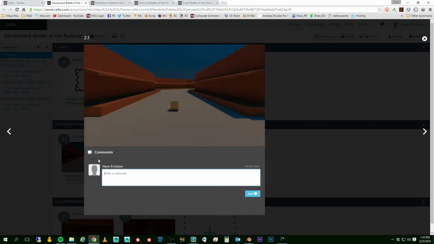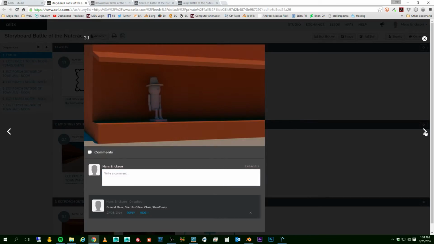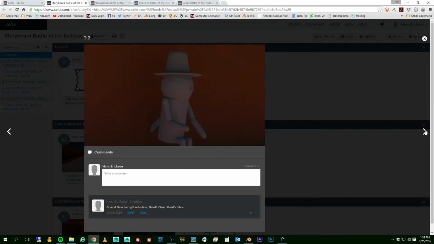If we go through here, we can see that I've taken these different shots that I've done for previs and put them into the storyboard, and I've been able to write little comments in here. What am I going to need? A ground plane, a sheriff's office, a sheriff, and the sheriff only. That's all. Don't need any more than that. Here, I'm going to need the ground plane for light reflection only. So I may be able to cut that way down in size, which again saves rendering time. I'm going to need the sheriff, a chair, and the sheriff's office.